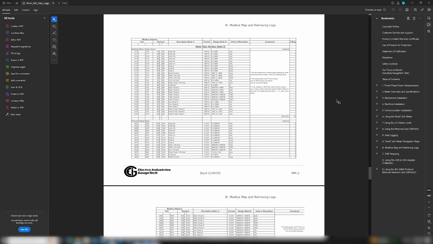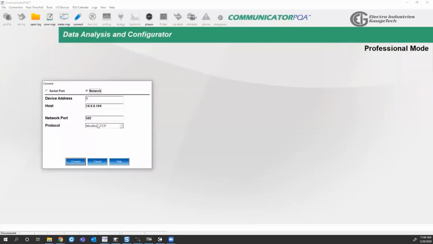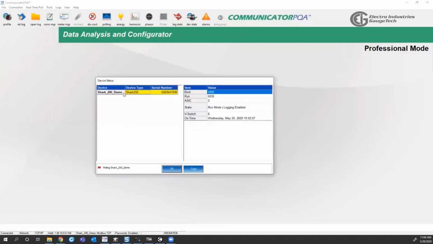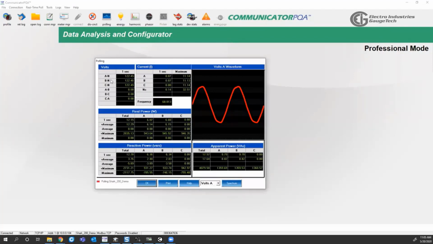So if you're familiar with the Communicator EXT software, you can connect to a meter. In my case, I'm connecting to a meter locally here. If you are connecting to a Shark 100 meter, that default IP address is 10.0.0.1. Our Shark 200, 250, and 270 meters have a default IP address of 10.0.0.2. So just as an example, if I open the polling screen, this shows me my line to neutral voltages, line to line, my current.